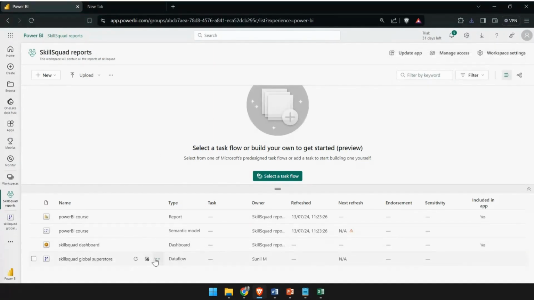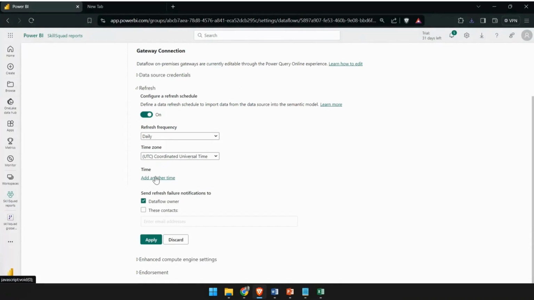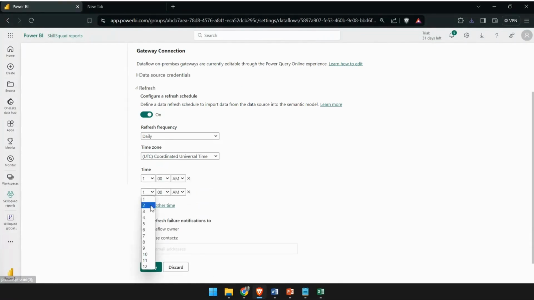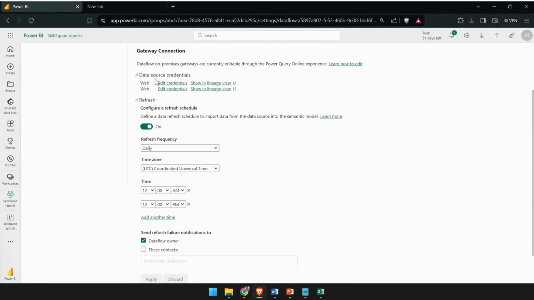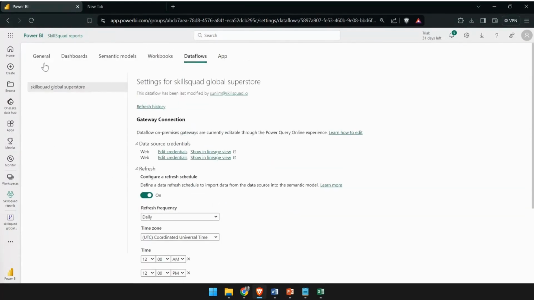Now let's see whether it is holding all those properties or not. So for example, if you click on the schedule refresh, and if you configure this refresh, let me add 2 times over here, 12 a.m. and 12 p.m. Go in the data source credentials, click on edit credentials. So you can see that it is still holding that URL. So no matter which workspace you are using, we are just importing and exporting those data flows. So it is holding that URL and you will be easily able to use it. So this is how you can create the data flows.